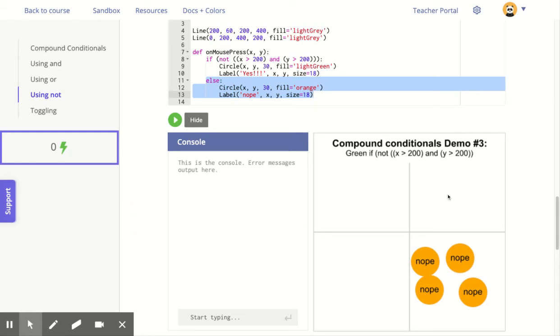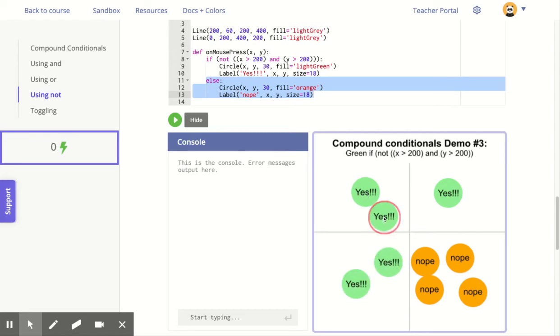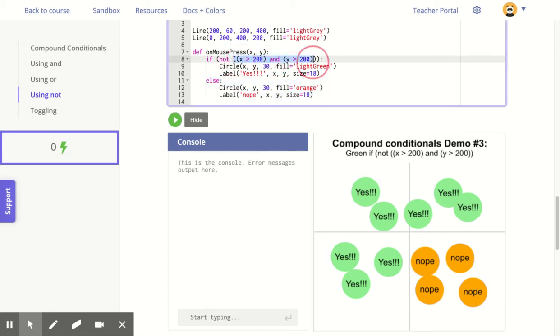Okay, but now what happens when I click here? I get yes. What happens when I click here? I get yes. What happens when I click here? I get yes. I get yeses in all of these spots. Why? Because all of those spots are when this thing would execute to false, right?